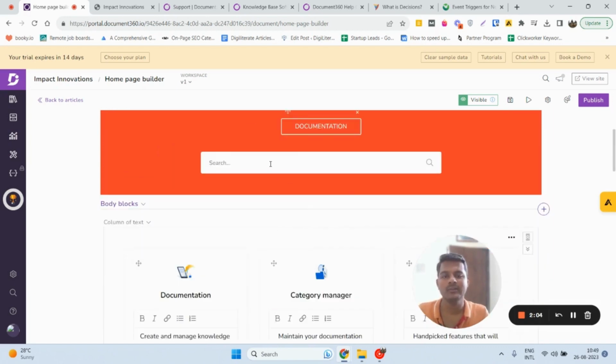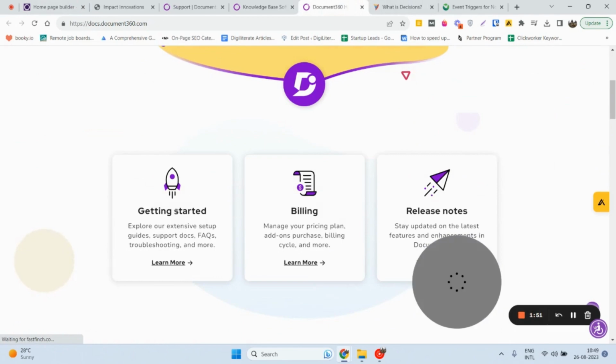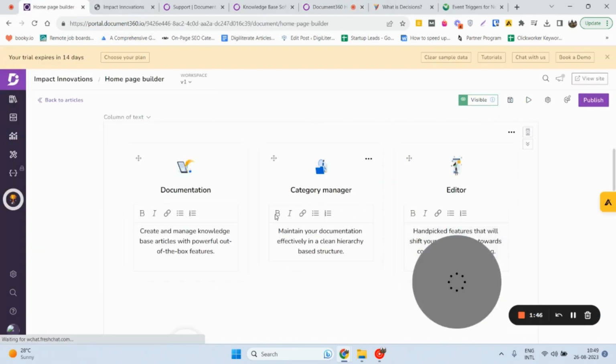In the search bar, obviously anyone can search for any keyword and get the answer they are looking for, a particular article, if that exists, obviously added by you. Here, they have added all those different categories that you can do over here.